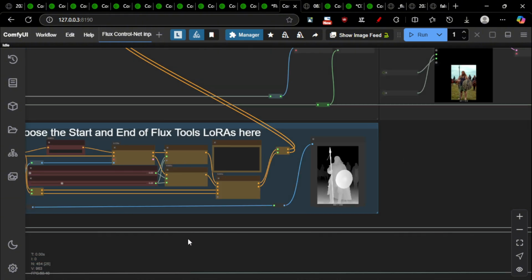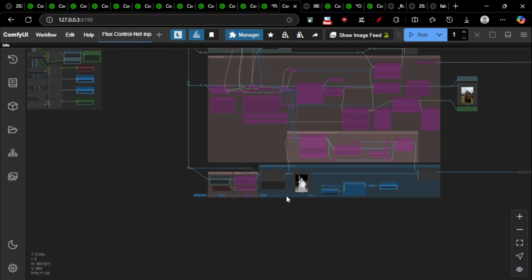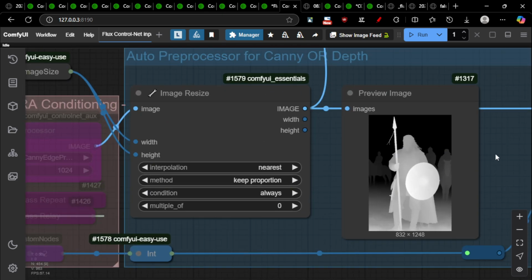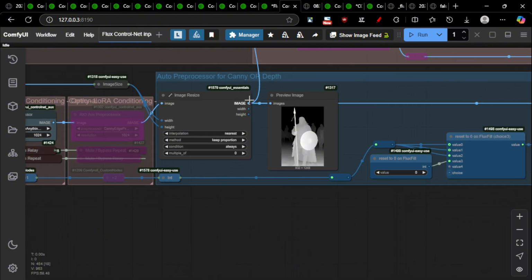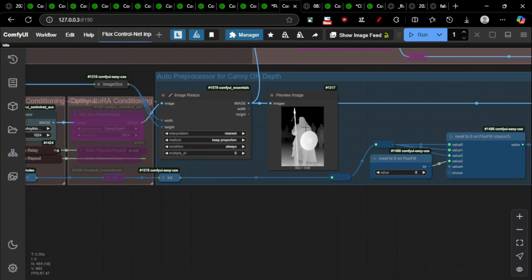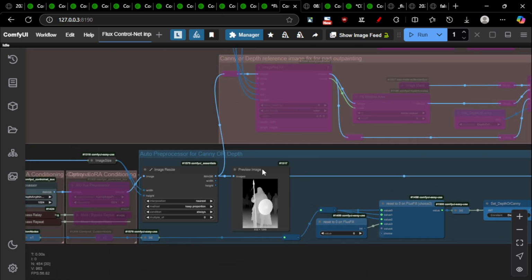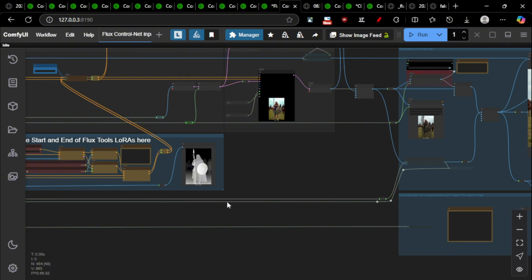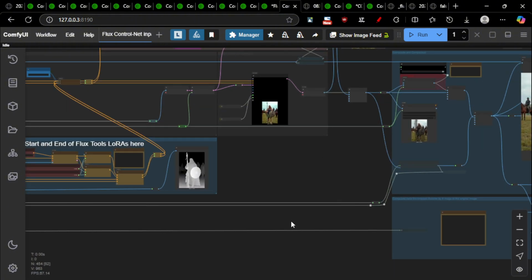My workflow doesn't have that, but you could just edit it yourself. You could go here where the depth map image is pre-processed, click here and add a node that adds blur to the image, and then feed it back to the rest of the workflow. So I'm not going to show another example of that. This is just some more explanations, and that's it.